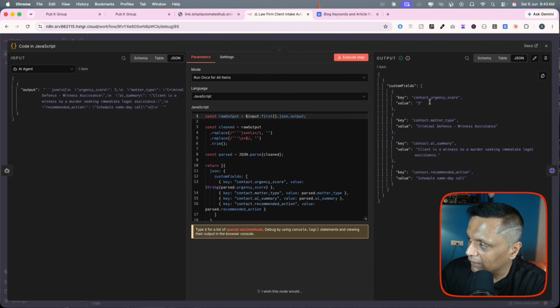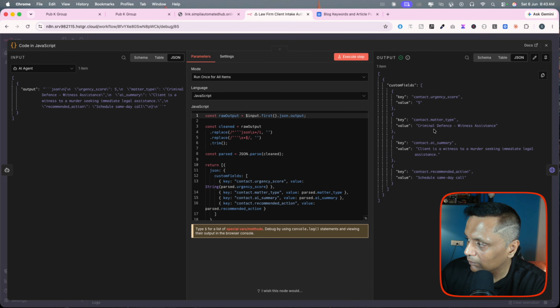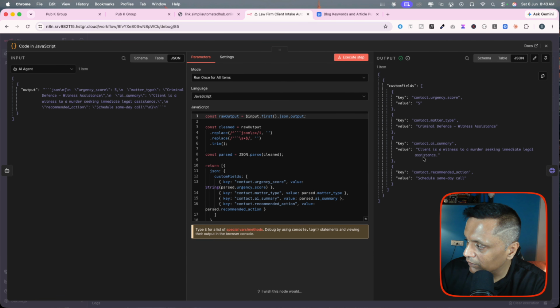So here we are seeing the contact urgency score as 5, the matter type, criminal defense, and the AI summary. It has written: client is a witness to a murder seeking immediate legal assistance. And the value for the key, contact recommended action, is schedule a same day call.